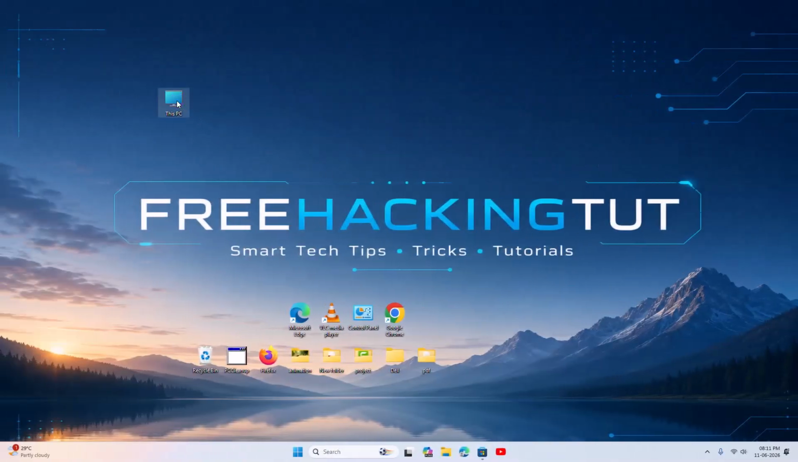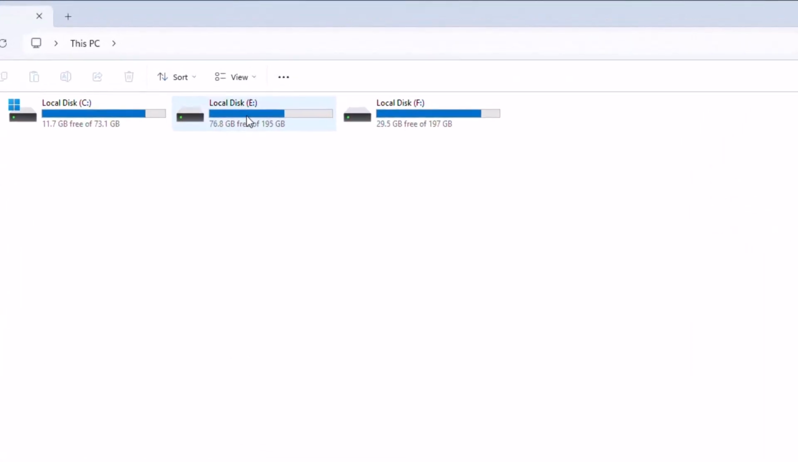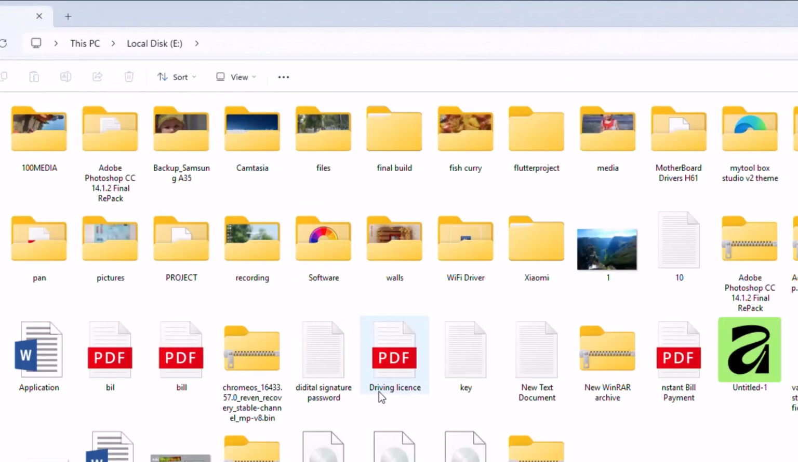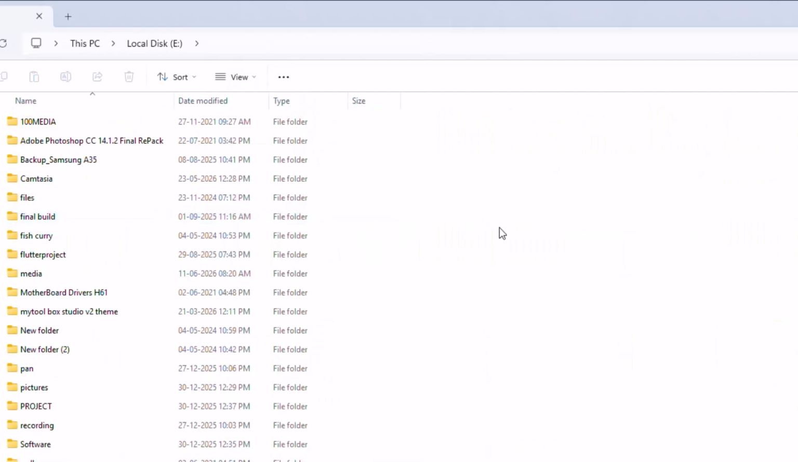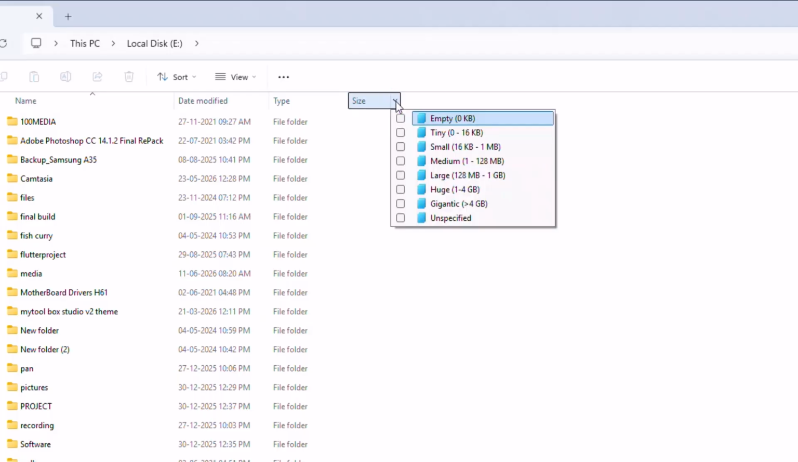First, open This PC and open the drives that you want to scan. Now, click on View. From the drop down, click on Details. Now, you will see name, date modified, type and size headings on the top of the files. Now click on size and you can filter files by their size.